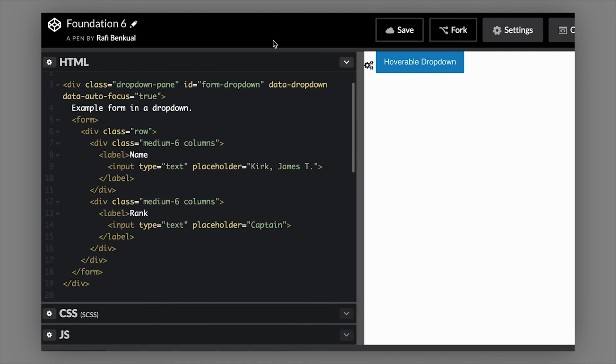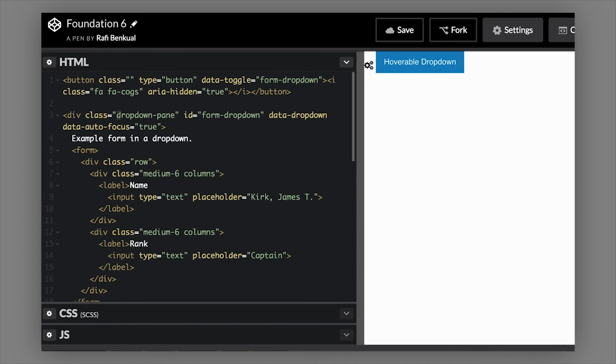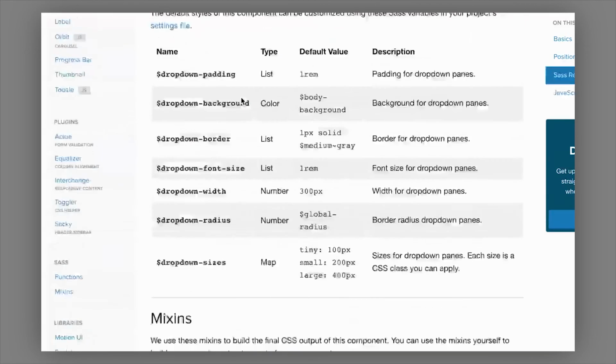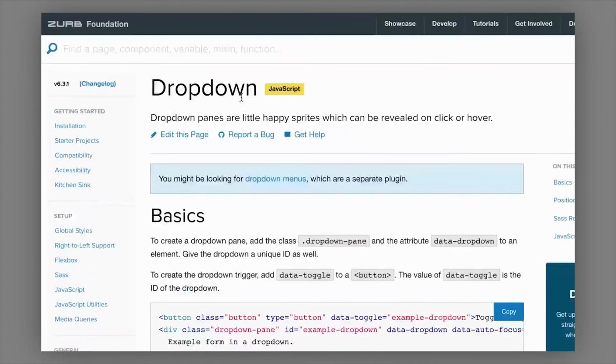So those two JavaScript data attributes together get this desirable behavior in this case. So lots of cool options, really easy to style. You can just use the dropdown pane class to style this. You can change the border, change the background, just with that one simple class. And again, the trigger is not tied to any specific type of element or class. You can use it on pretty much anything with data-toggle and make sure that ID matches. So that is the dropdown component in Foundation.